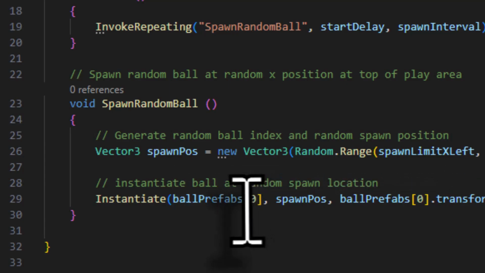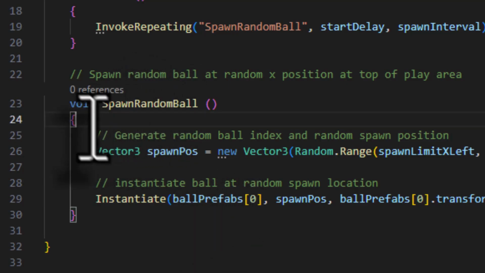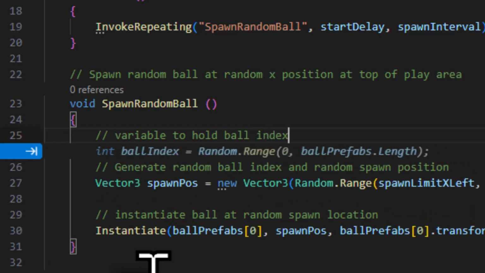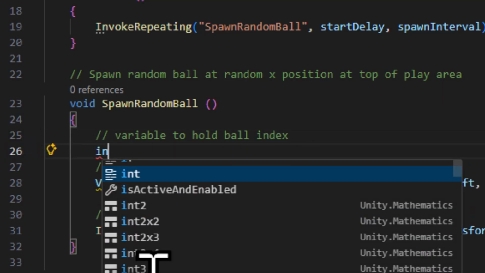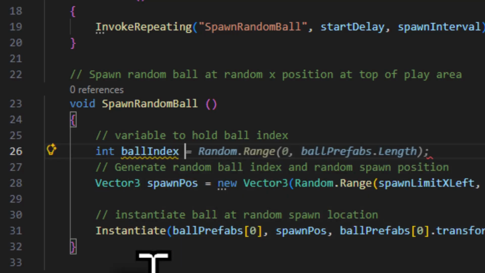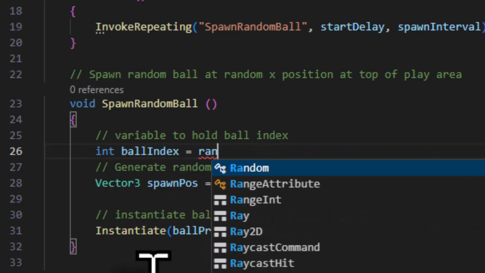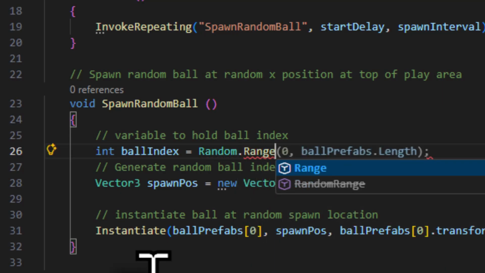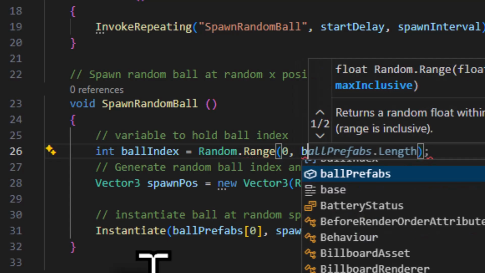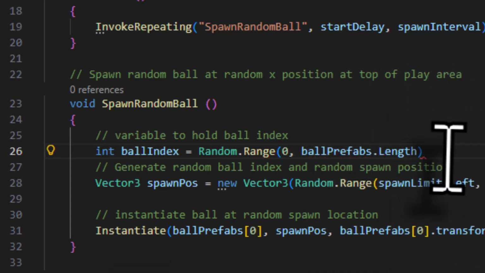To make this spawn randomly, I will come into SpawnRandomBall, and after the open curly bracket, press enter, and I will add a comment, a variable to hold the ball index. I am going to declare an integer and call this ballIndex, and set this value equal to Random.Range, and in open close brackets, the range is starting from 0 to ballPrefabs.Length, and finally end it with a semicolon.